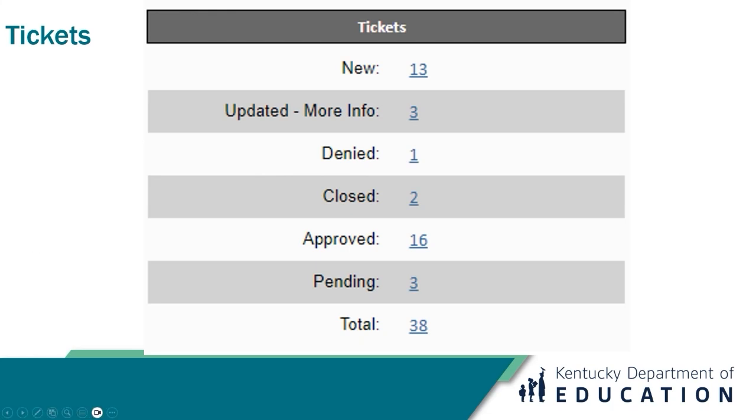And then you have closed tickets. Those tickets were closed either before they were approved or denied. And on the ticket, it will list who closed it and when at the top. Sometimes it could be closed because somebody may have submitted a ticket for a student and that wasn't the right student.